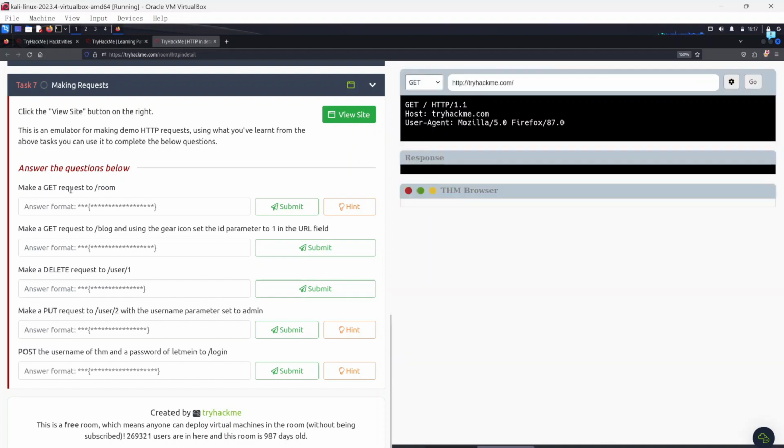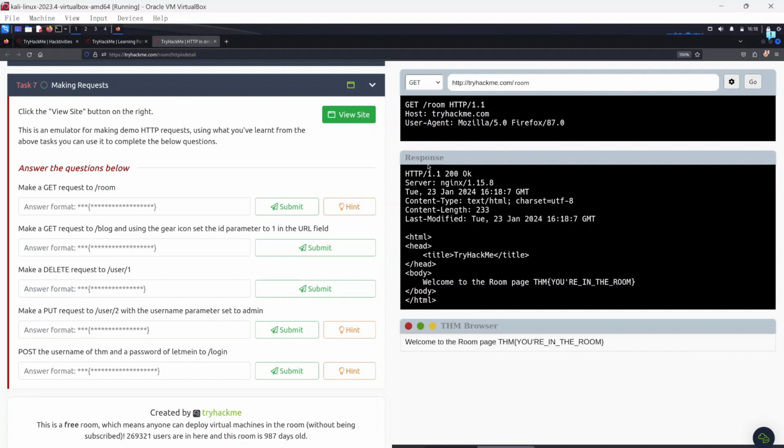Now make a get request to /room. Get request, all I need to put here is room, and I'm going to hit go, and of course we got a response. We see success and all that, and then we also have our code here. So we have that.